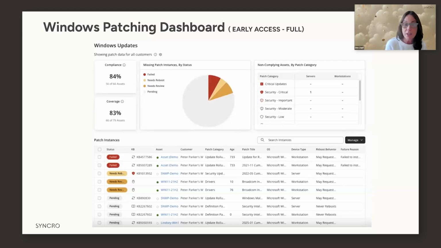In the middle of the screen here, you can see all your missing patches by status. So you can click into any of these categories and see the list of failed patches or who needs a reboot, and you'll be able to actually take action on those in the bottom of the screen. So when you click on that, it'll filter the bottom of the screen and you'll be able to easily kick off a reboot or install a set of missing patches right here from the dashboard.